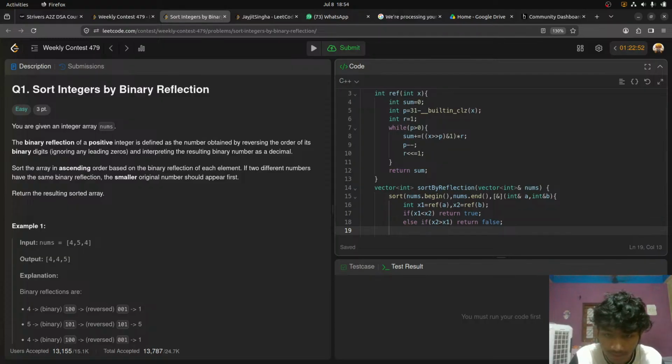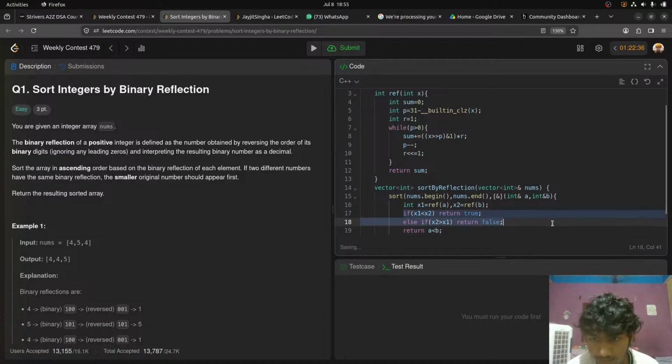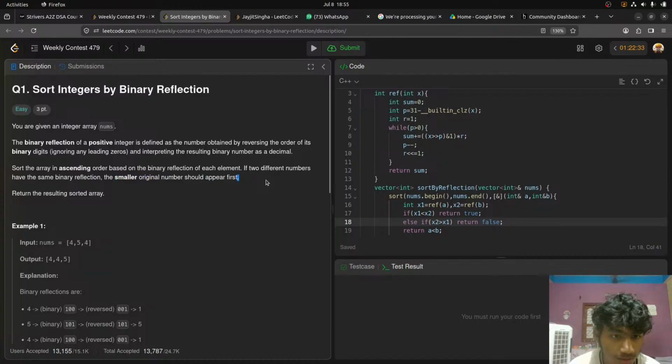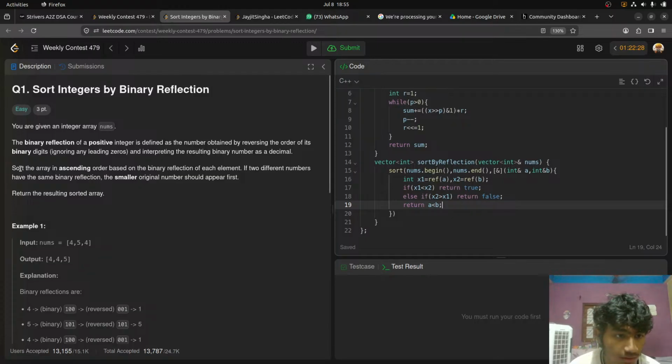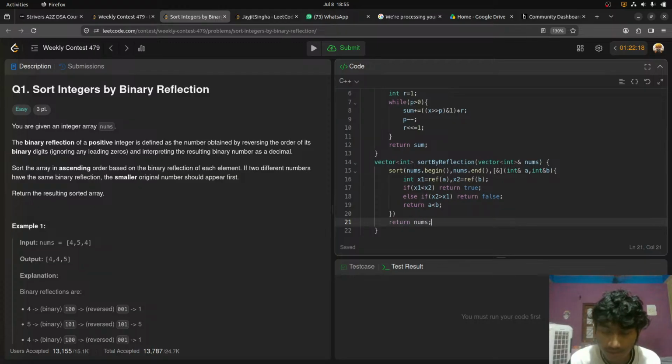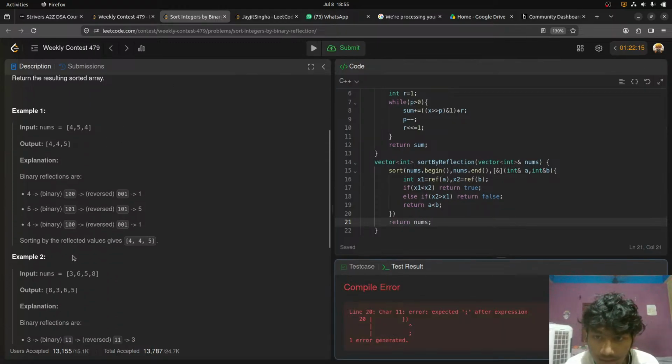But if none of them are true, then okay, what I should do, if this is not the case, then a is less than b. Okay, smaller original number should appear first. Yeah. Okay, if the two numbers have the same binary reflection, smaller should appear first. Return the resulting sorted array. I'm just going to return the nums, and I'm done.